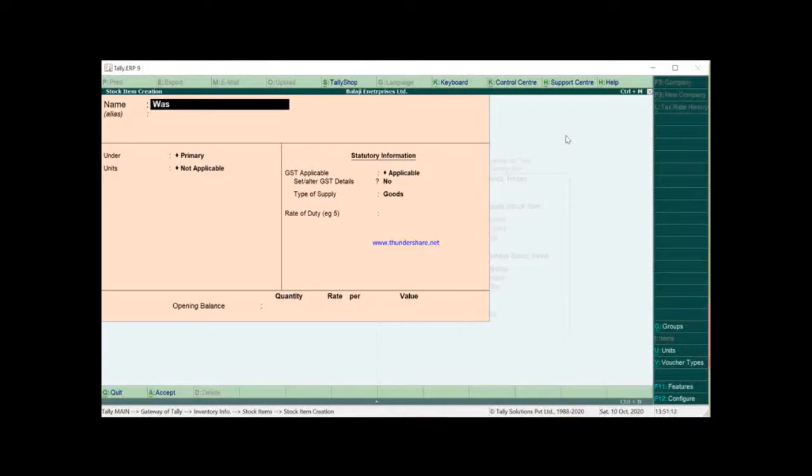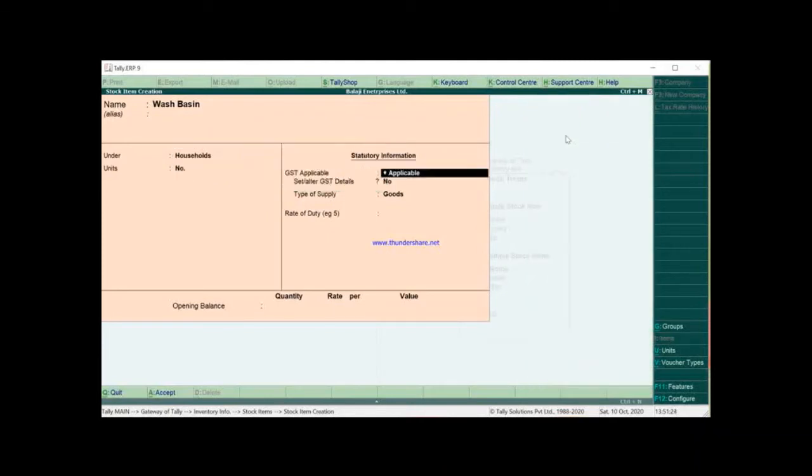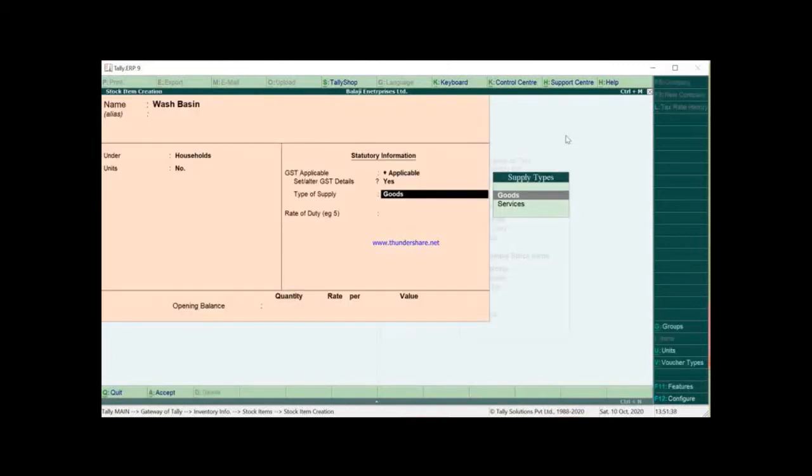Second stock item is wash basin. So write down wash basin. Next again it is under primary household. Then numbers. GST is applicable. Set/alter GST, yes. On value it is taxable and the integrated tax is 28%. Type of supply is goods. No rate of duty, no quantity over here, and accept to yes.